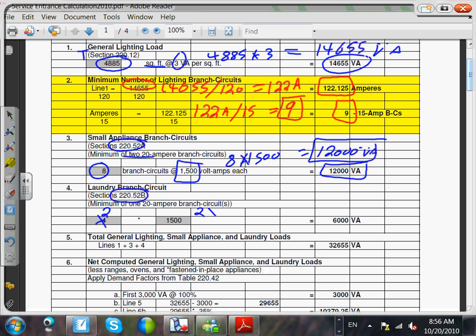So 2 times 1500 equals, I want to cross this number, equal what? 3000 volt amp. And that's the one I want to carry. Okay? Everybody corrected that one?